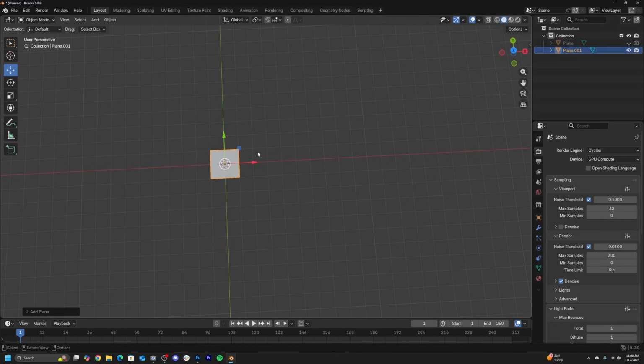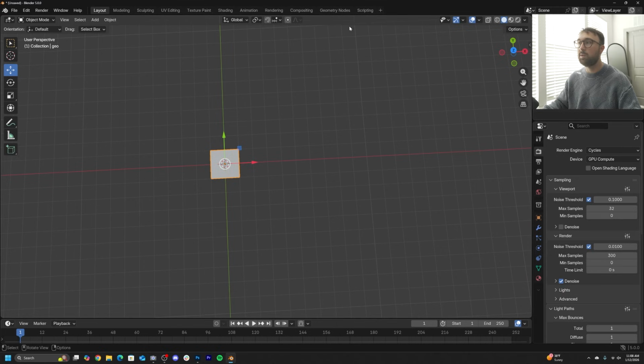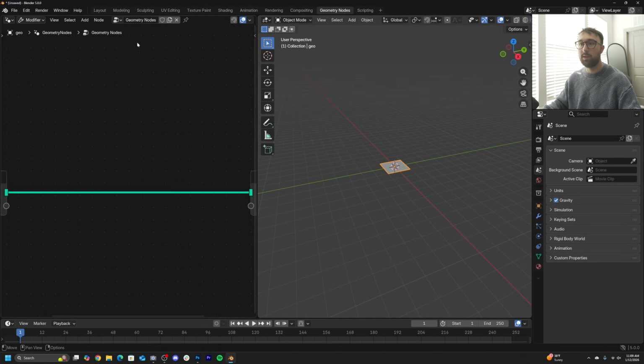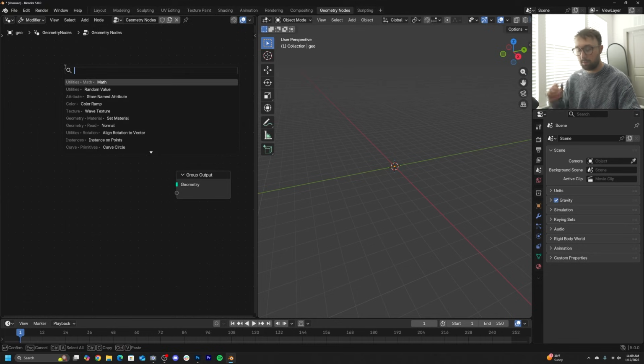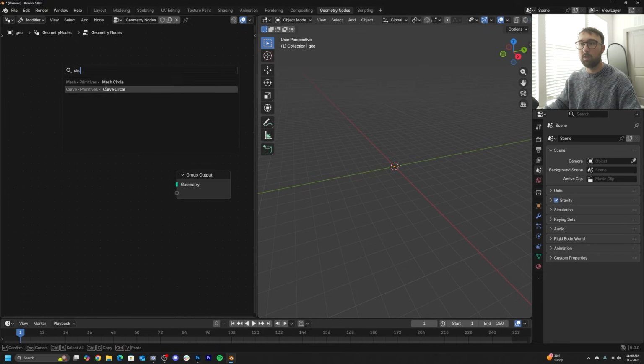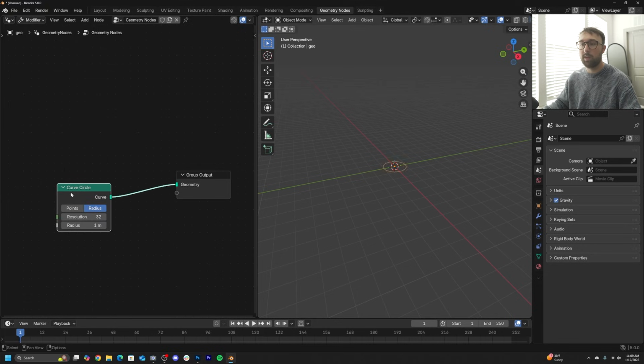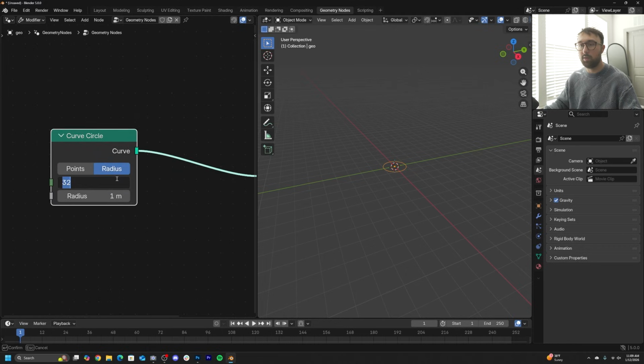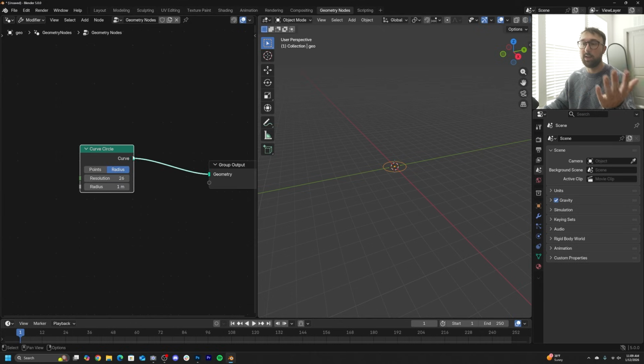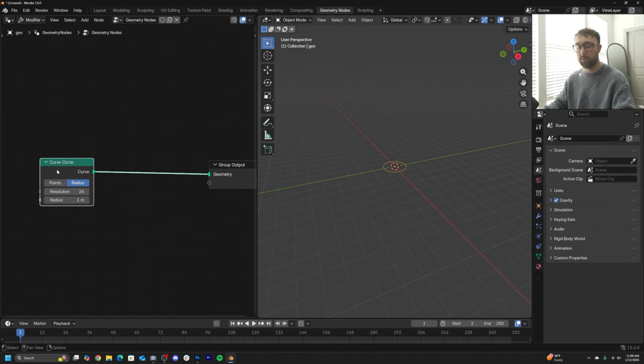I'm gonna hit Shift A and get another plane, and we're gonna call this one Geo so we don't get it confused with our object. So I'm gonna go to geometry nodes, get a new node tree, delete the input, and we're gonna get a curve circle. So curve circle, plug that there, and I'm gonna give myself a resolution of 26, which means we're gonna get 26 objects once we instance that object that we just created.